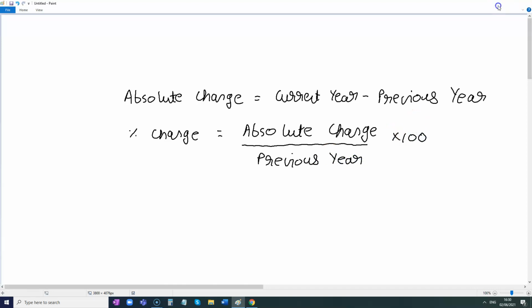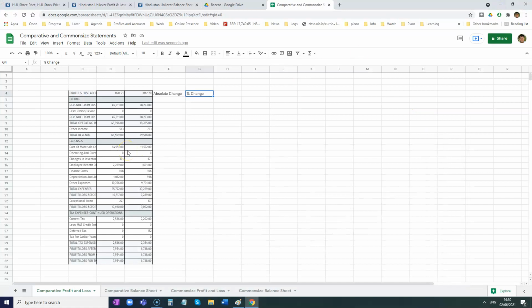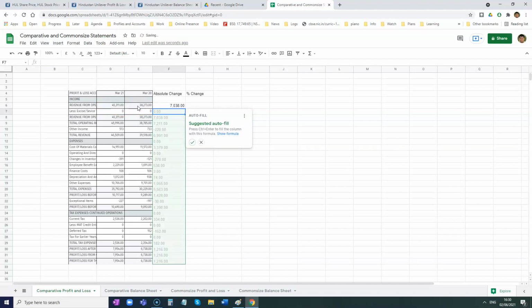Right, so going back to our sheet, we are going to go ahead and apply this formula. For absolute change, I need to take this column, minus this column, starting with this cell. 45311 minus 38273 gives me absolute change. I'm going to select the cell in which I want the answer. I'm going to type is equal to this minus this. Enter.